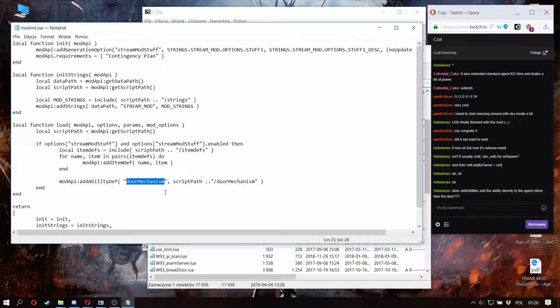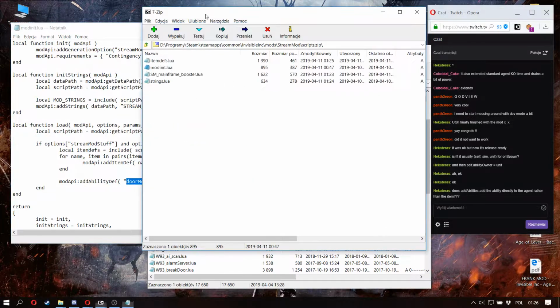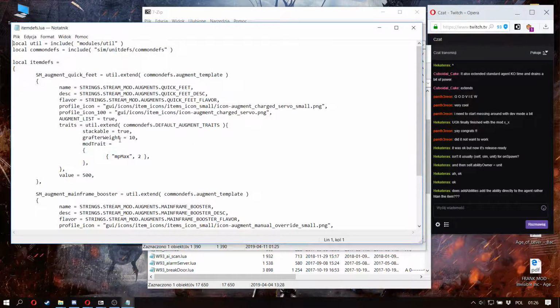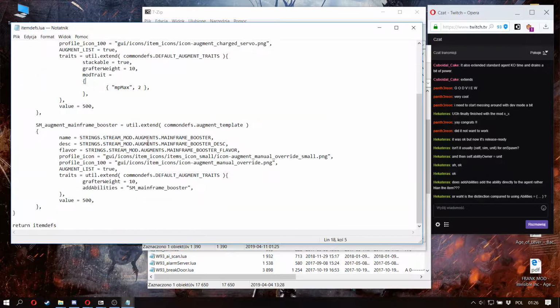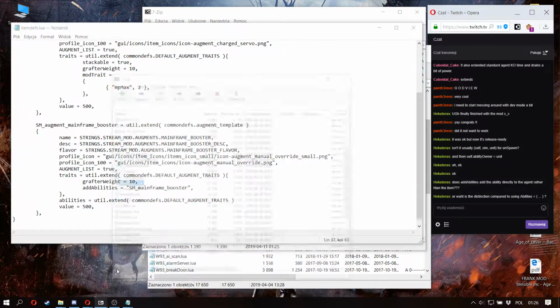Yeah, if you do add abilities in the augment like this, then the ability gets added to the agent. If you want the ability to be owned by an augment instead, you do this, and again you have to util extend. And I think, is it the default agent abilities? Let me check.